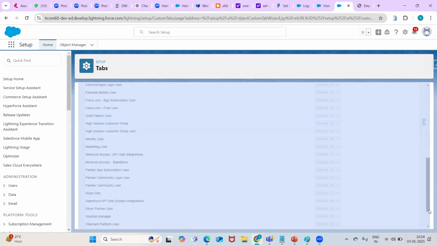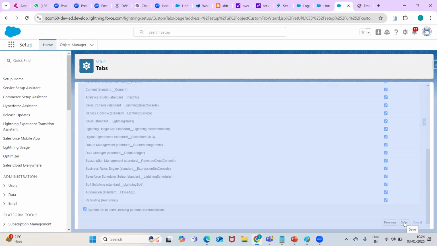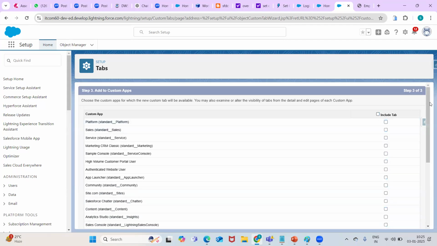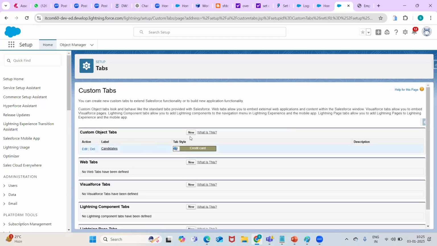Click on next. See, this is app permission: on which app is this tab available? But now I am adding all. Our application is this recruiting application. And last one: in case we require the tab to be available only on the recruiting application, we go with this. The tab is created.